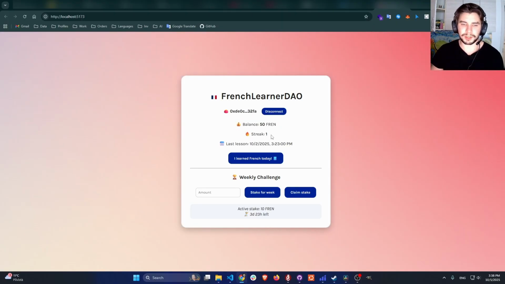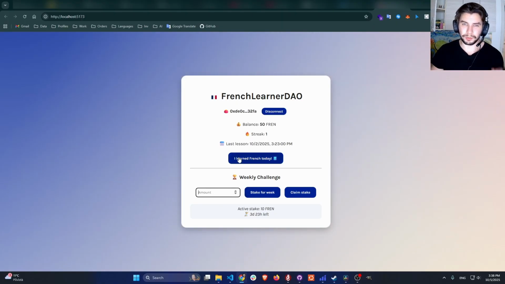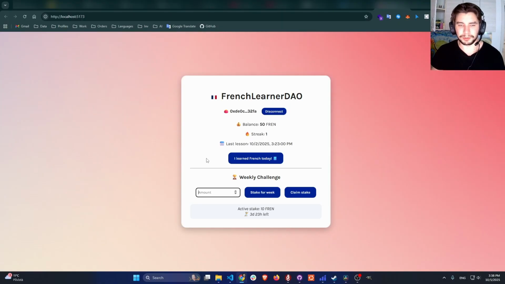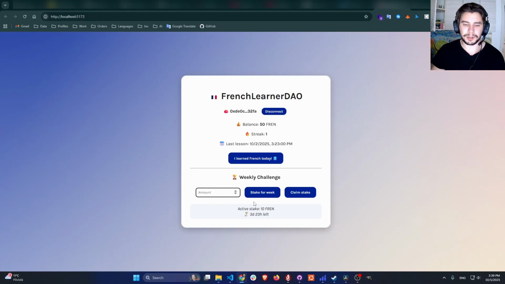Let me first show you this state for people who already have stakes. Let me explain what this app does. When you learn French, you can stake some amount of money, or tokens. It's not money, but imagine that these tokens have some value in dollars, like conversion to dollars or to some currency in the real world. You can do a weekly challenge. As you can see, you can give some amount for a weekly challenge and stake it for 1 week.